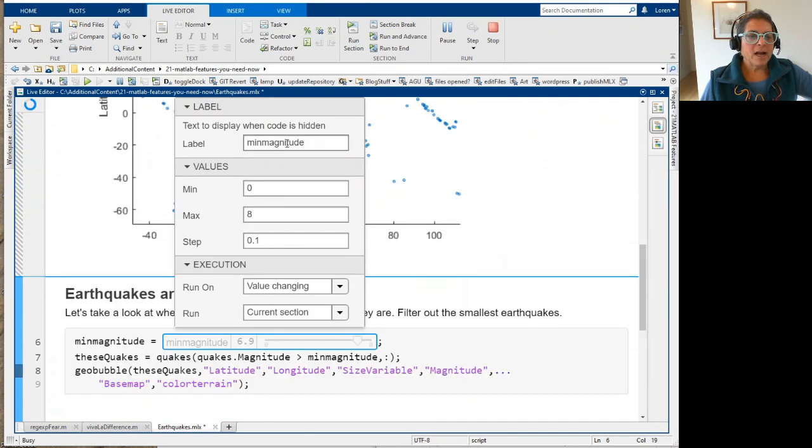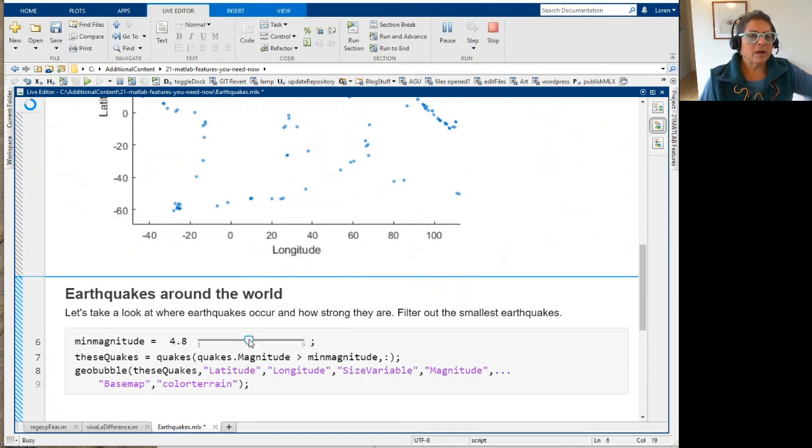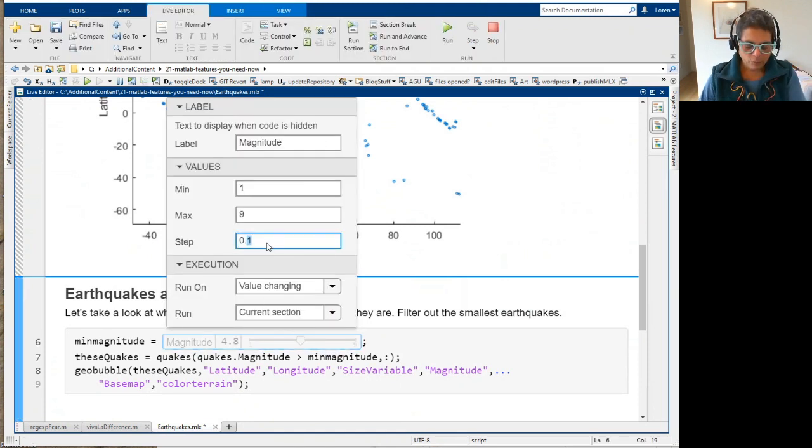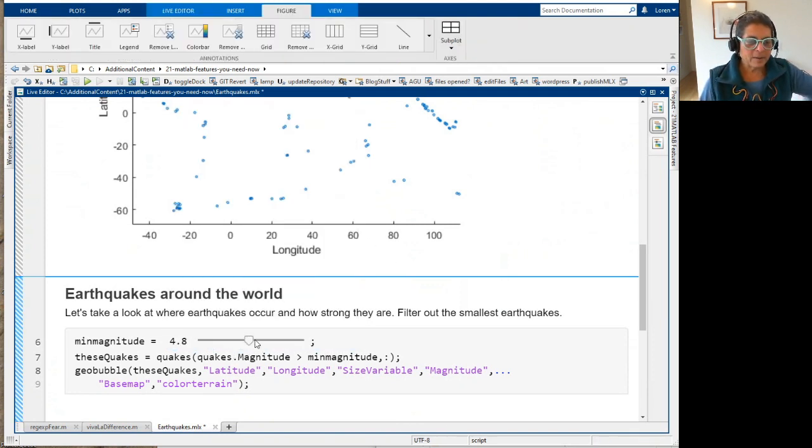I can go back and slide around, and I can change the properties of this slider by double clicking. I can change its label to magnitude, and I can change its minimum value. Since it's on a log scale, it wouldn't be 0. And let's go to 9 here. You'll notice I could also have changed the step size. Let's make it 0.2 on the Richter scale. Now if I move this, you'll see it moving in steps of 0.2.